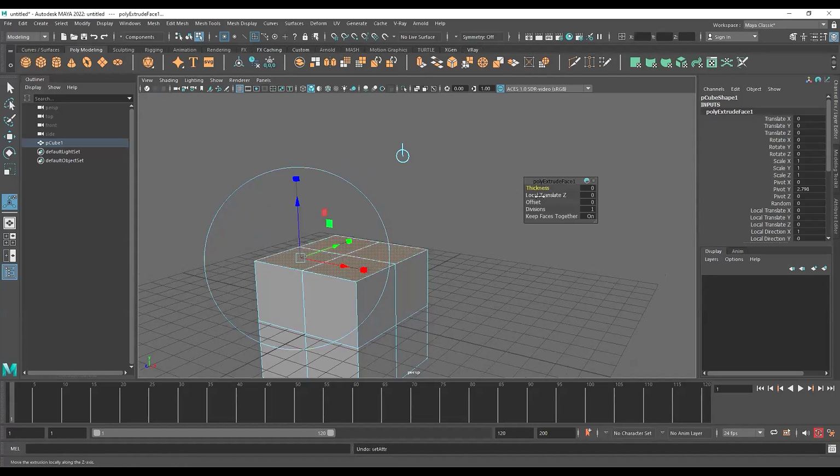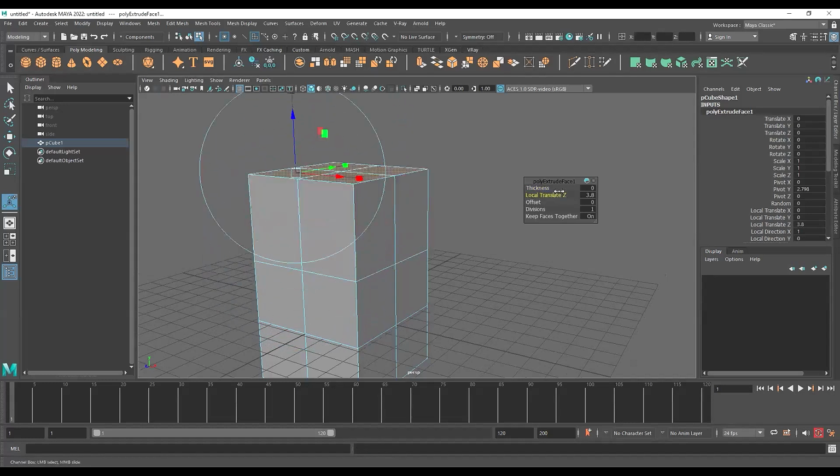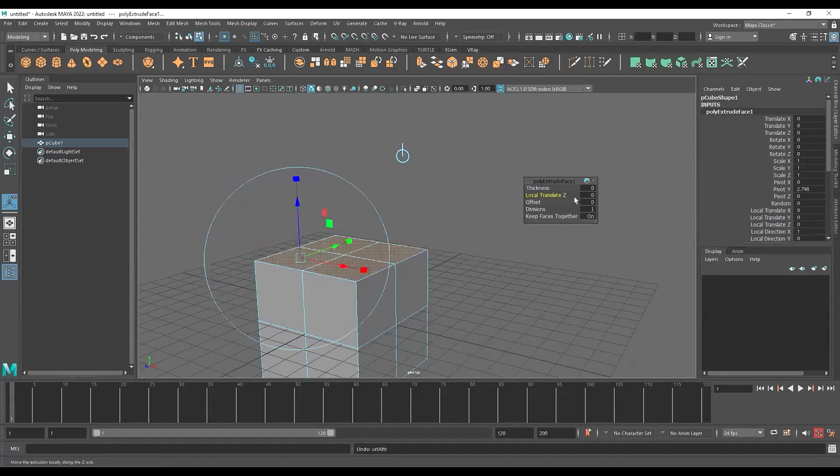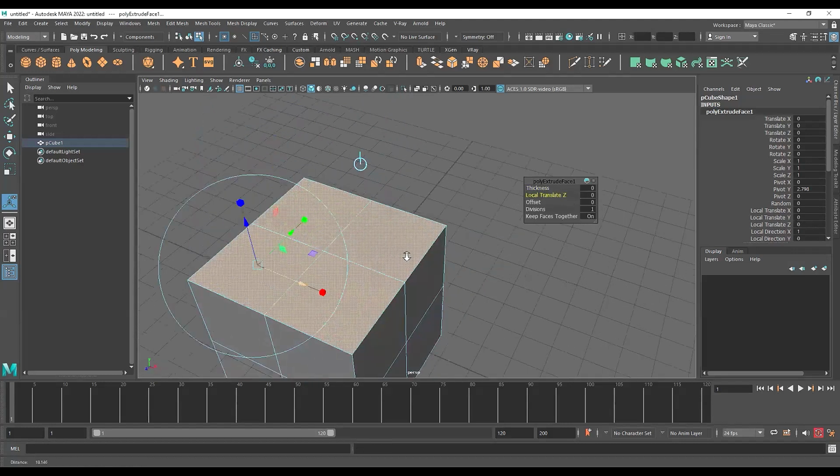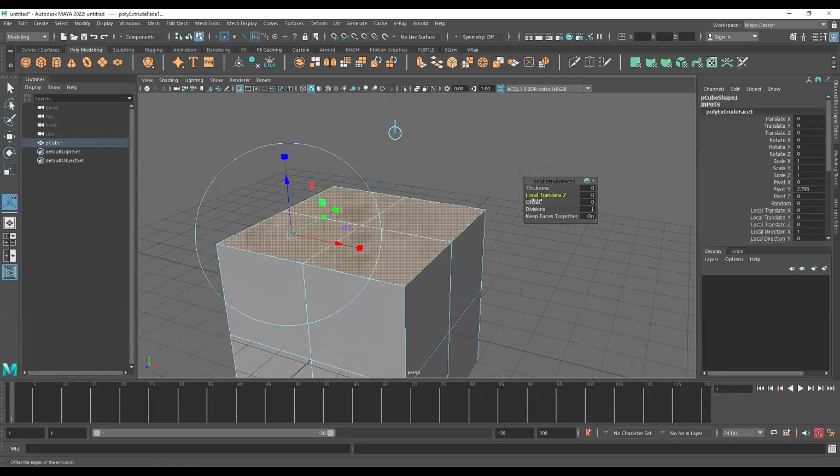Then we have local translate Z. So Z is for depth. X and Y is basically 2D, and Z is the thing which gives it depth or makes it 3D. That's why we have this translate Z. So this and this is the same thing. You can either pull it out like this or you can use this option from here.